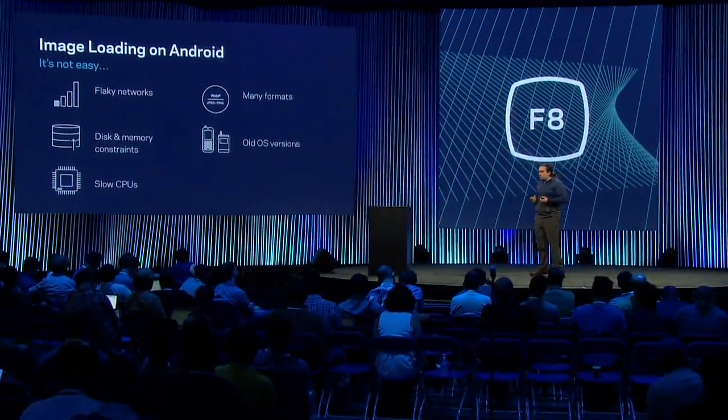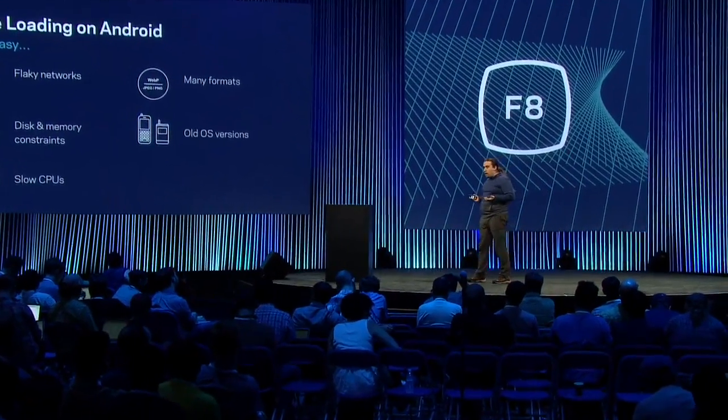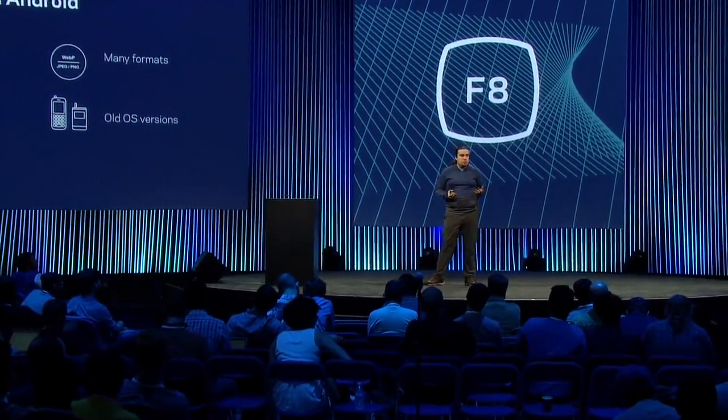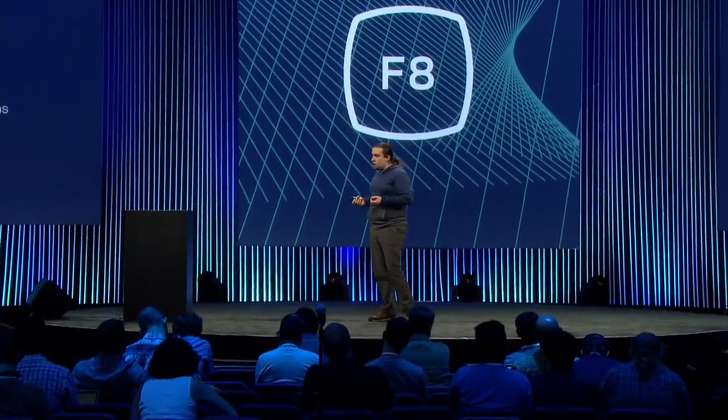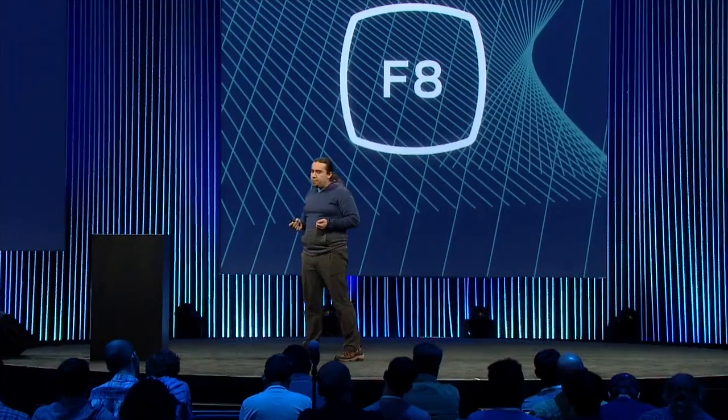So by now, if you've attended all our talks, you know that the networks on mobile are flaky. And what that means is the network is unreliable, it comes up, it comes down, you can't trust it. It's just kind of a fact of life that you have to deal with. Particularly with images, this is really hard to do.